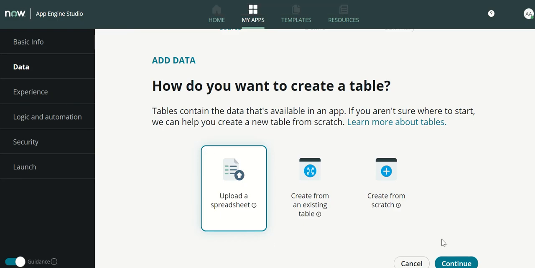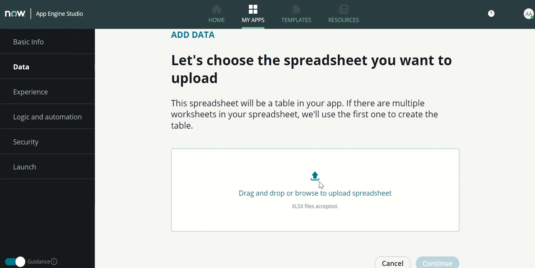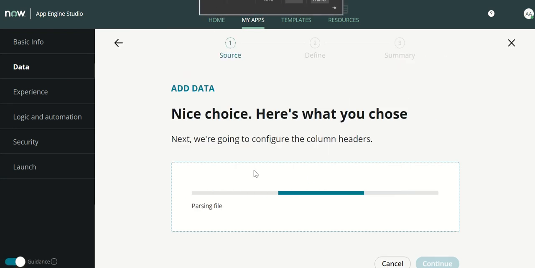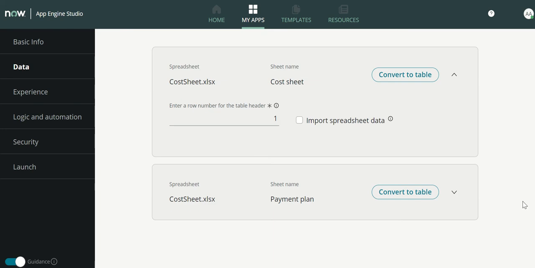So once we select upload a spreadsheet, we click on continue. We can drag and drop the spreadsheet. So let me do that. I have selected the spreadsheet. Now it is uploading it. The name of the spreadsheet is cost sheet. So next, let's click on continue.